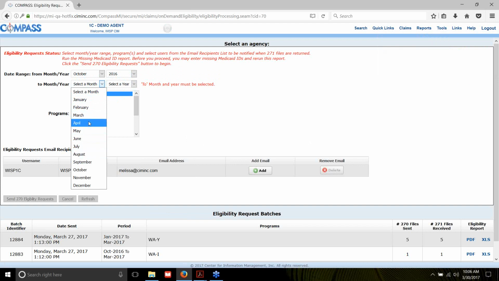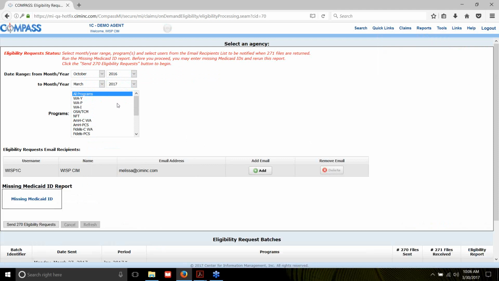So if I choose, let's just say I'm going to go to March of 2017, and you'll see these error messages over here telling you have to fill those in. And then the next step you have is that you can choose to send which programs you want to do. And all programs is default selected. But you can pick and choose any of the programs that your agency provides. It shows the programs that are used within the date range selected.